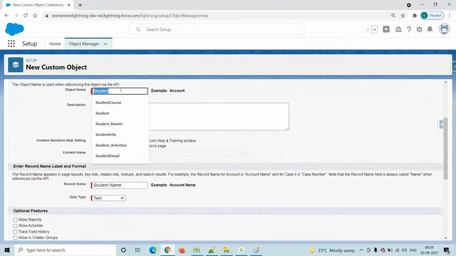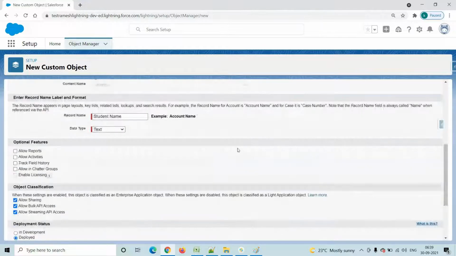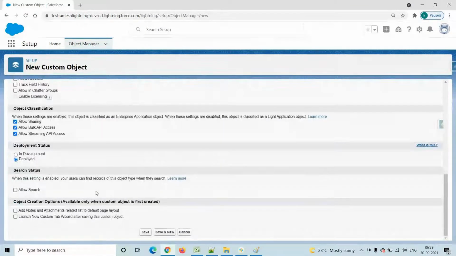System automatically generates the API name, that is nothing but student underscore underscore c, and record name is nothing but the first field. The first field data type is nothing but a text. Now I'm just making this object a tab by checking this particular checkbox. Finally, try to save this one.